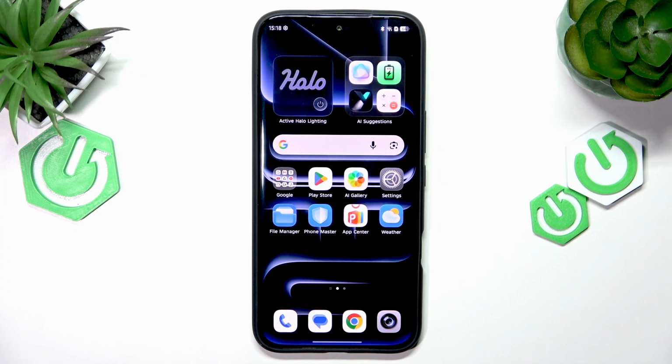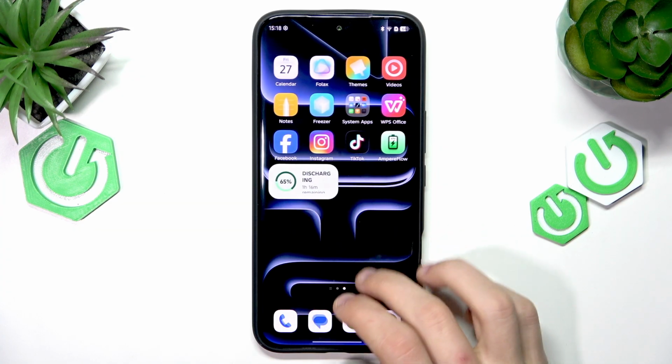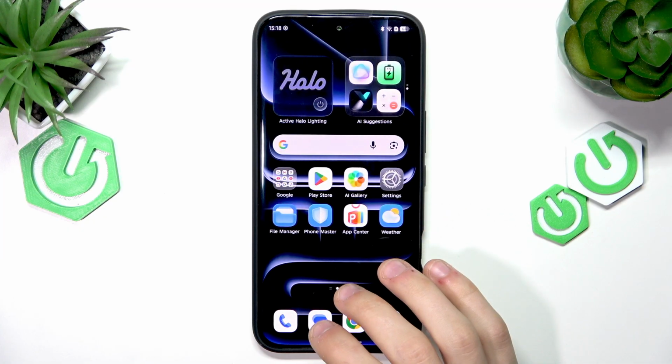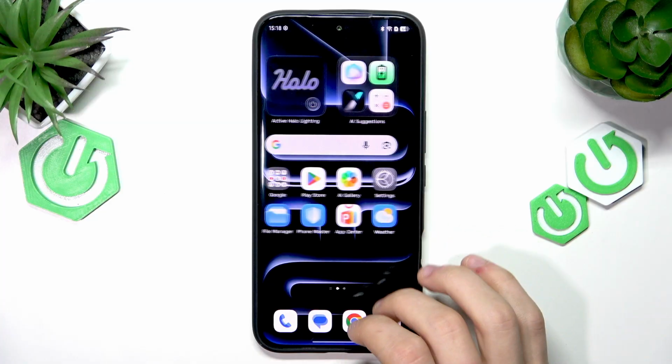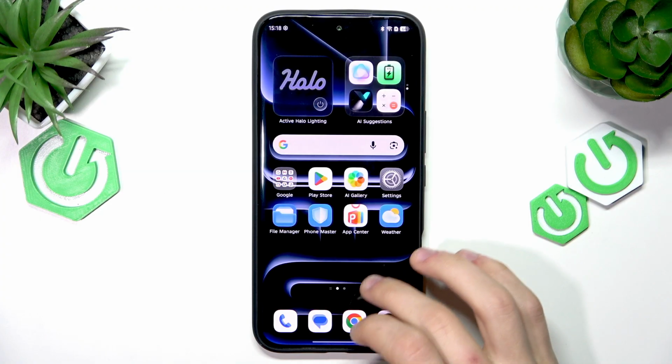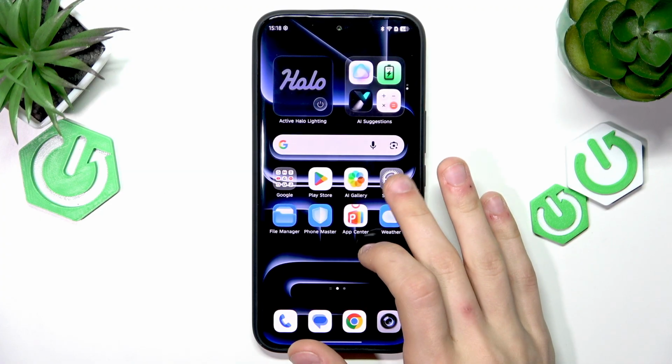So if you want to change the way notifications work for certain apps or just disable notifications in general, there are a few things that you can do. And the first one, let's go through the process of disabling the notifications for certain apps.